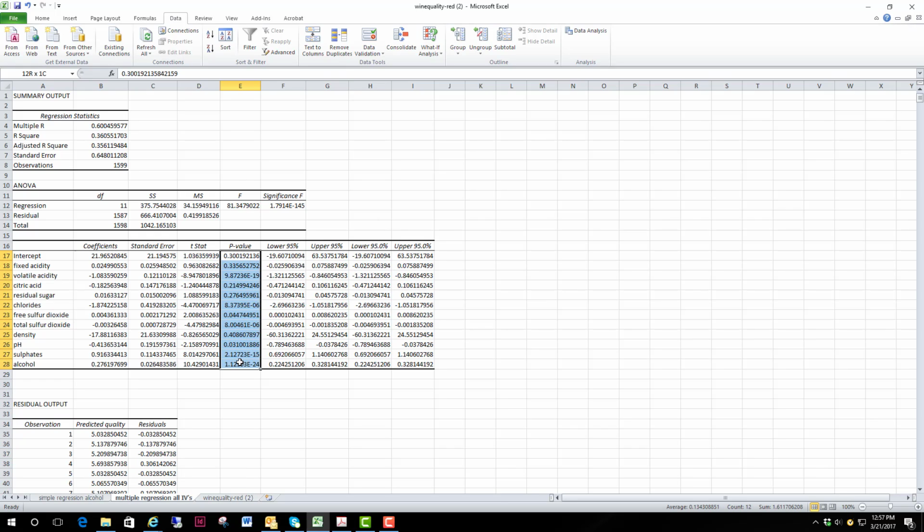What we want to look at here is whether or not all of these characteristics, or independent variables, are influencing the score for quality. The best way to do that is to look at our p-values, which tell us whether this particular coefficient was the product of a real relationship or the product of chance.